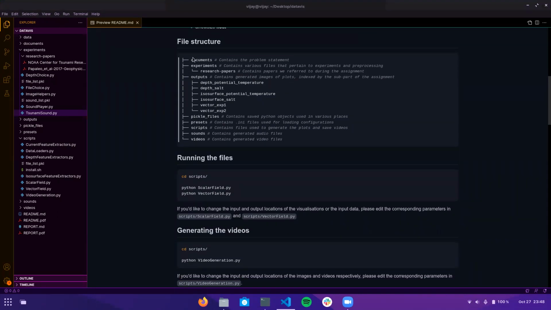So we have the documents which contains the assignment document. We have experiments, which mostly has a lot of these pre-processing and also post-processing steps that we use to enhance the visualizations. And then we have the outputs folder, which as the name implies, contains the outputs of all of the images. We also have pickle files, and pickle is used to store certain objects which are used, I would say, transcendentally across different folders.